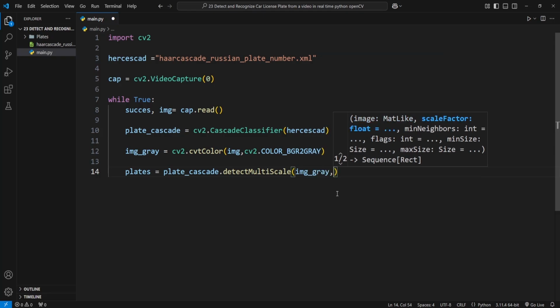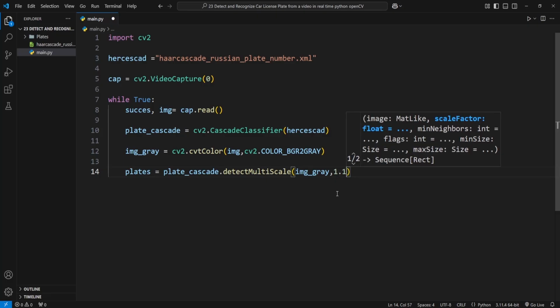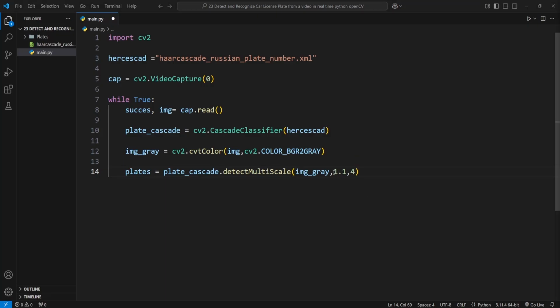Then we need to pass some scale factor. As a scale factor, I'm going to pass 1.1. And for the minimum neighbors value, I'm going to pass 4. The first value, 1.1, stands for scale factor. It specifies how much the image size is reduced at each image scale. A value of 1.1 means the image is reduced by 10% in each iteration.